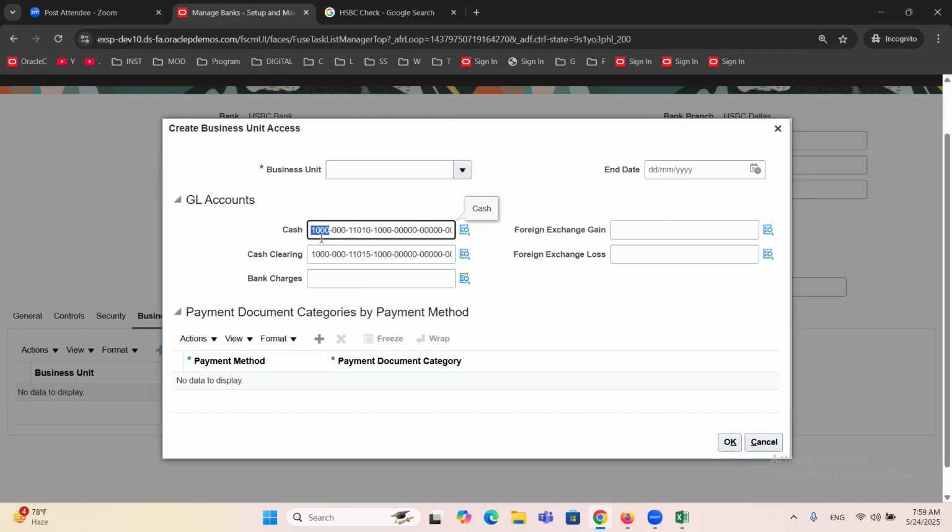And another important point: if you have 5 bank accounts, for each bank account you have to maintain a separate cash account. Cash clearing account is okay. One cash clearing account you can use for multiple bank accounts. But for each bank account, you have to maintain separate cash accounts.